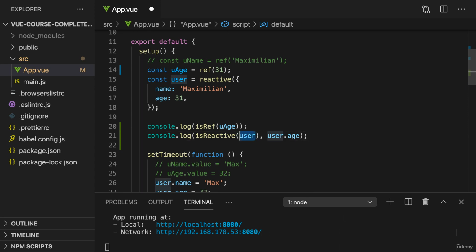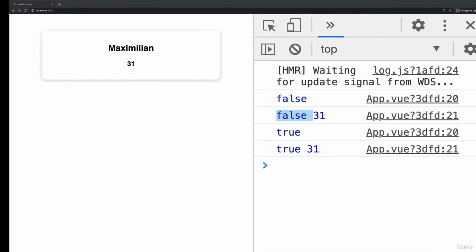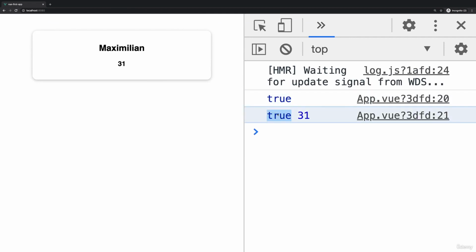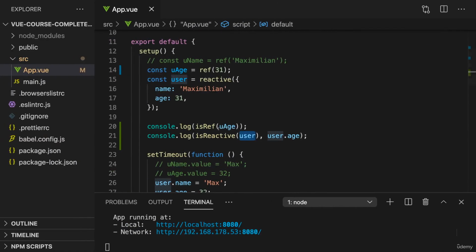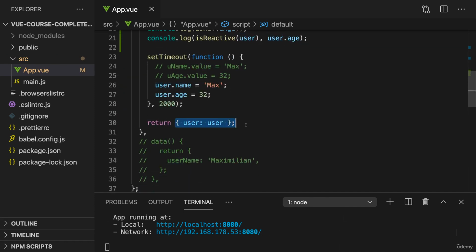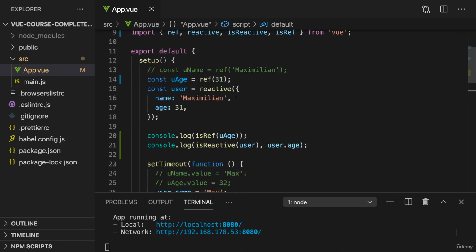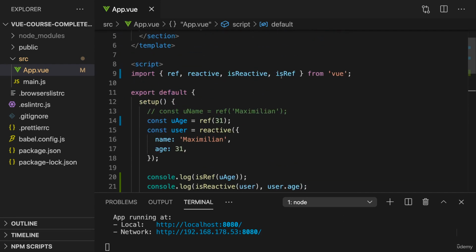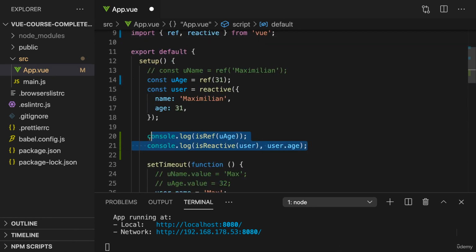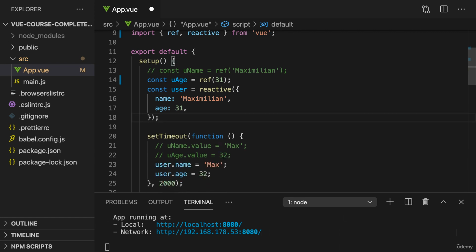On the other hand, if I check the entire user object, instead of the nested properties, I get true twice. So whenever we expose the entire ref or the entire reactive object to the template by returning it here, changes will be picked up and reflected in the template. It's as easy as that. Now I'll remove this here, but it can be helpful to be aware of these helper methods in case you want to find out whether something is reactive or not.